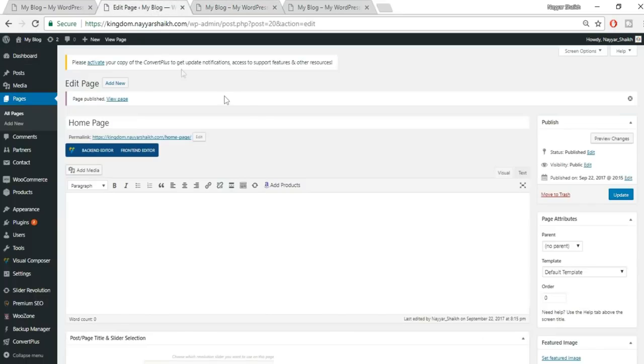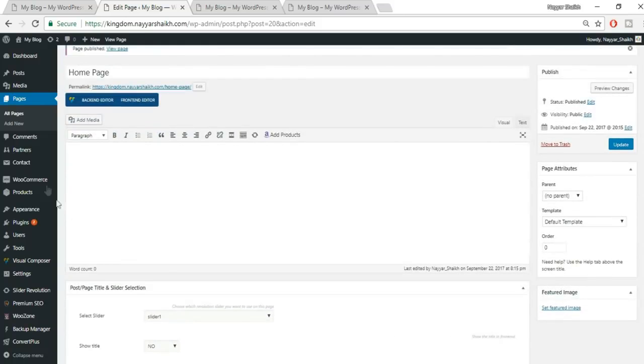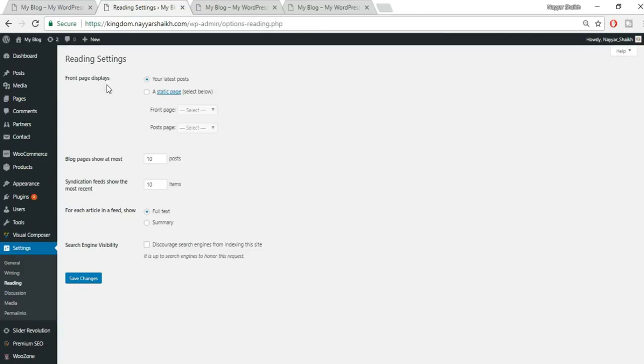The easiest one is through your dashboard. Come back to your dashboard, and at the left hand side you will see the settings option, and under settings you will see the reading option. Click on reading. The first option is front page displays. At present by default it is set to your latest posts. Now select a static page, and from front page select the home page which you created. This is the page which we have created, the home page. Click on save changes.